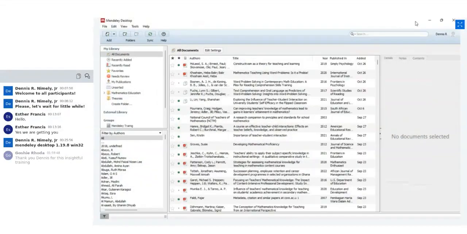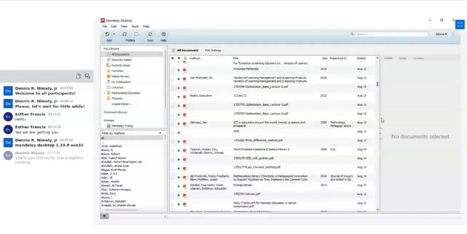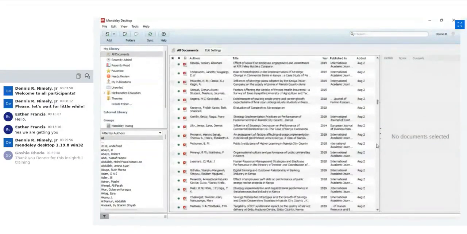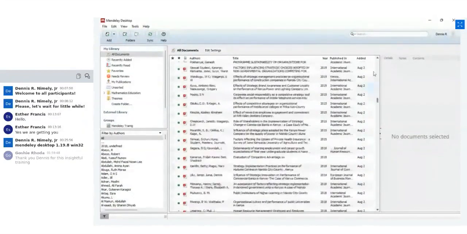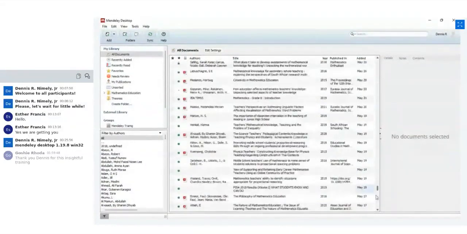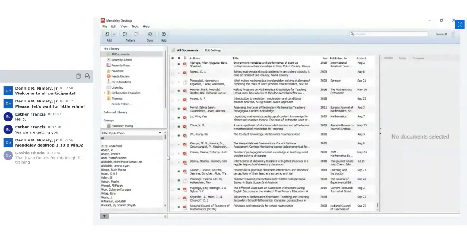Now, Mendeley will open this way. Mine, I have inputted resources. That's why you see them here. All of these are citation organizations. I have the work in groups. I have the mathematics education and I have the theories, all of them in groups. And this is all documents. That way you see everything here.